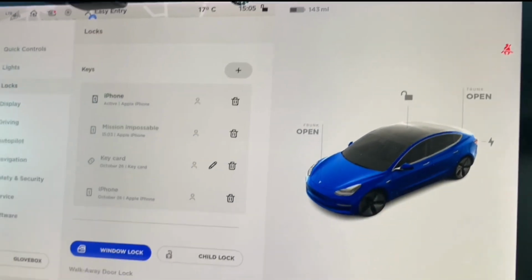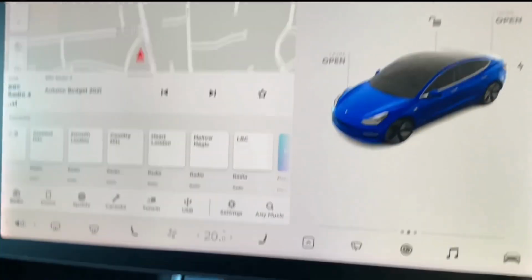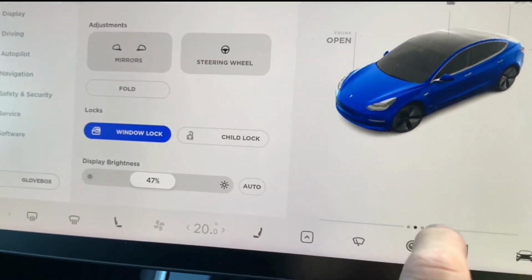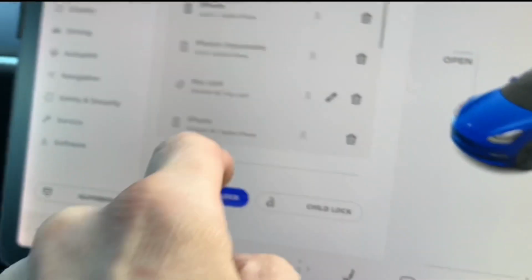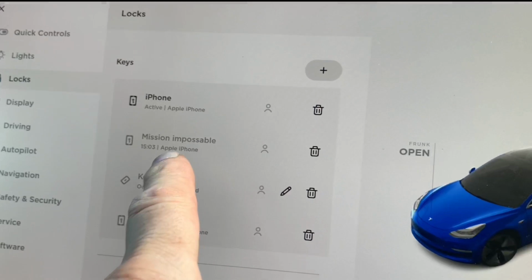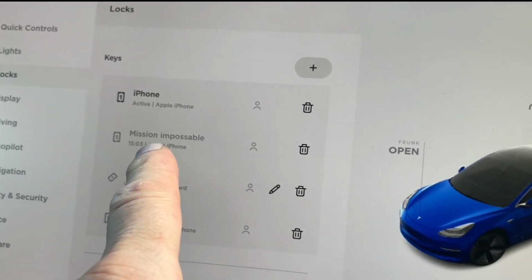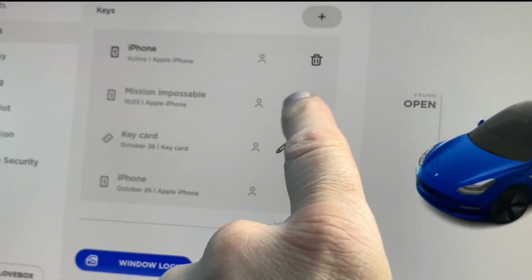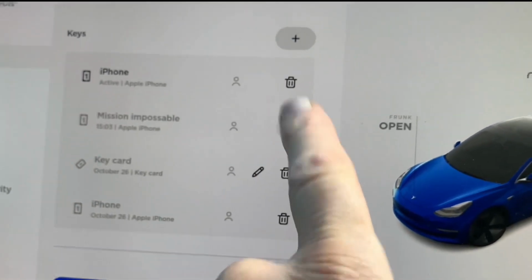So what we do is we hit this button here, which is the car. You go to locks, and the one I'm going to get rid of here, the mobile phone, is the one that says Mission Impossible. So I'm going to press delete. So that'll be whatever yours is called, you delete it.